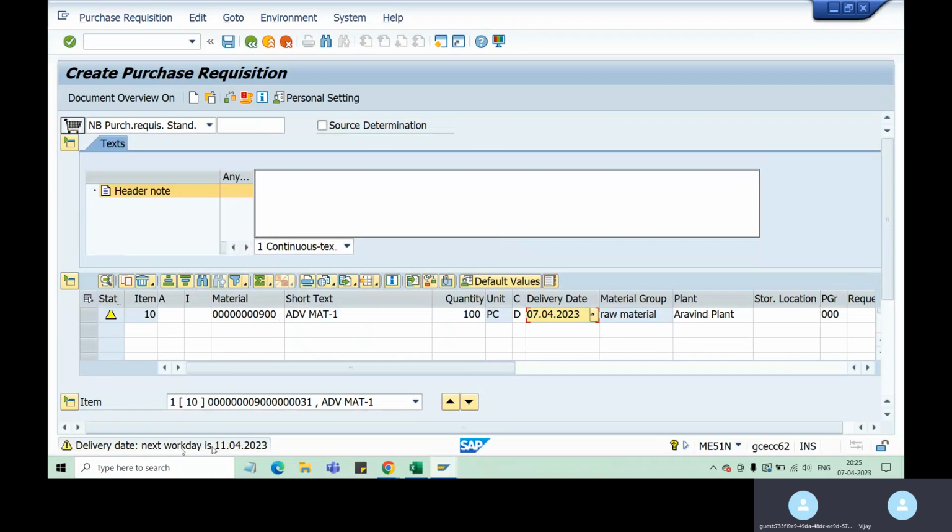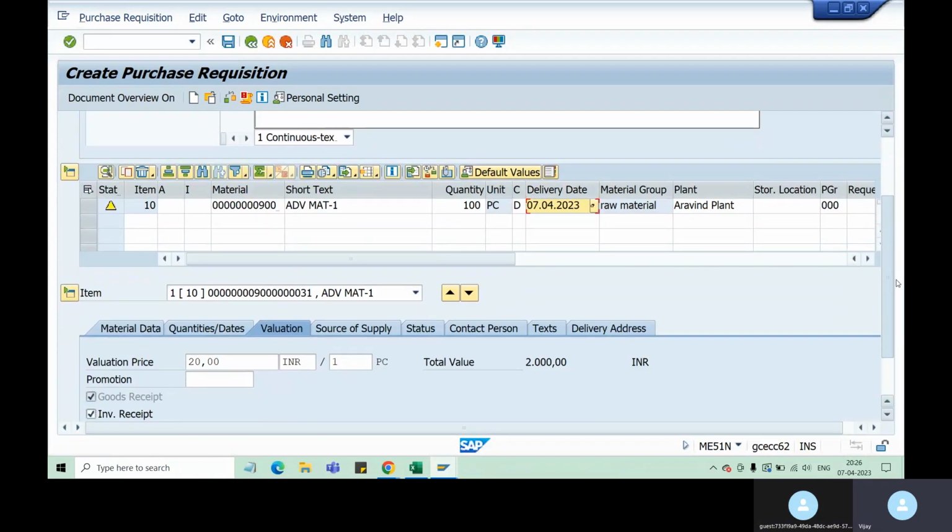Delivery date is the next working day. See, the system is showing the next working day, which is 11. You select the next working day because tomorrow is a holiday. Saturday will be considered a holiday in the SAP system. Sunday is also a holiday, and Monday may be a holiday in this calendar. Otherwise, you can enter the Tuesday date as well. The system is suggesting this date.